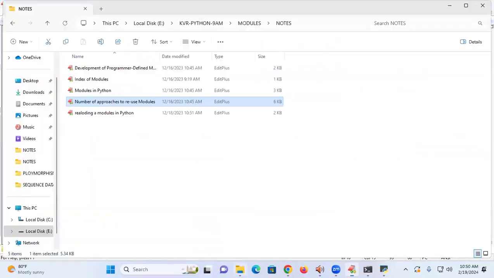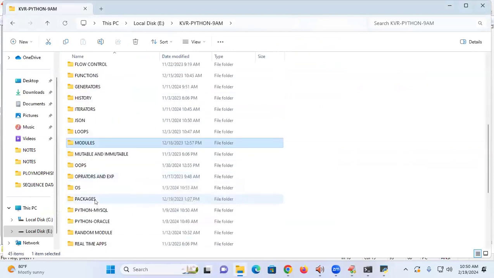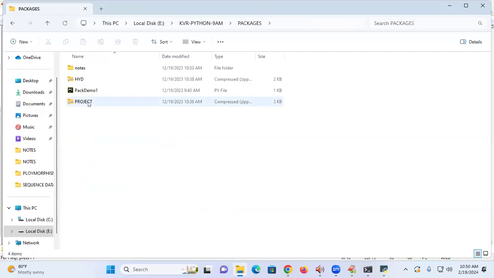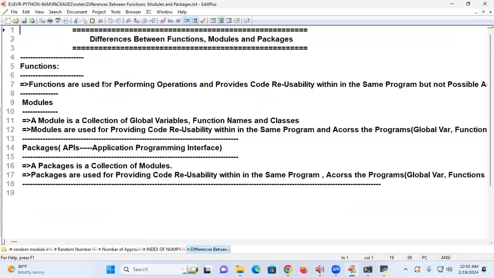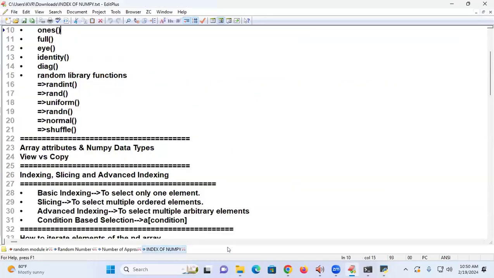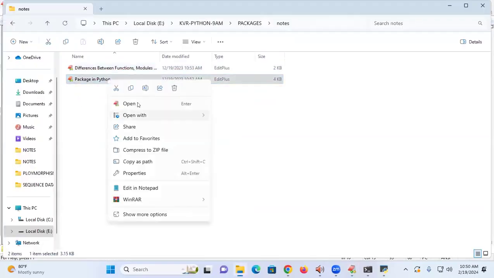And along with that, you need to learn packages also. Because people can't explain, they will explain Python very differently. Packages, you see. What is meant by a package? Difference between function, module, package. This is the content. This is what a student has to learn. Packages. So these are the topics.